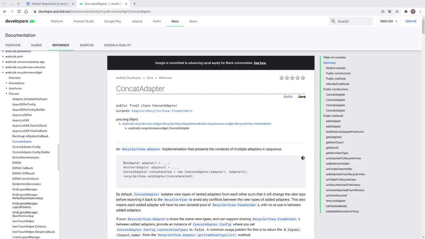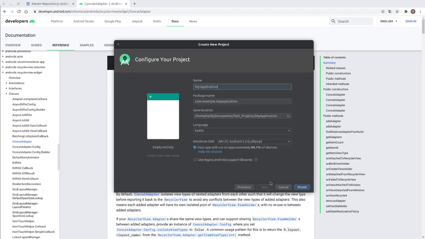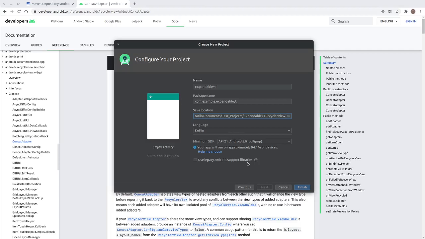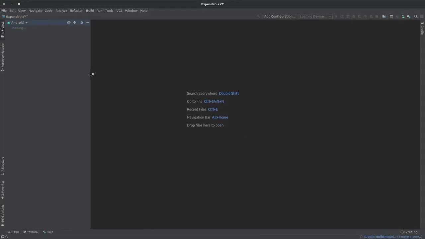So the first thing we're going to do is create a new project. So I'm going to call it Expandable YouTube. I'm going to save it in my Expandable YouTube. Click Finish and wait for this thing to create.